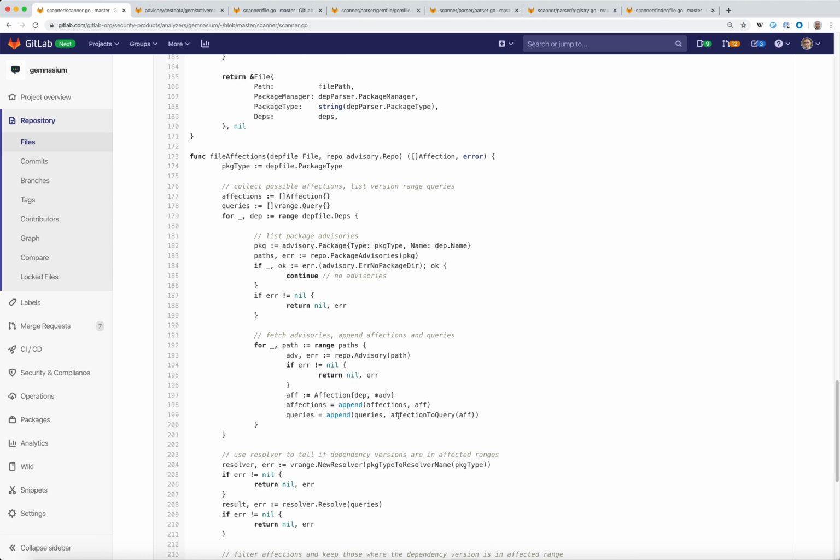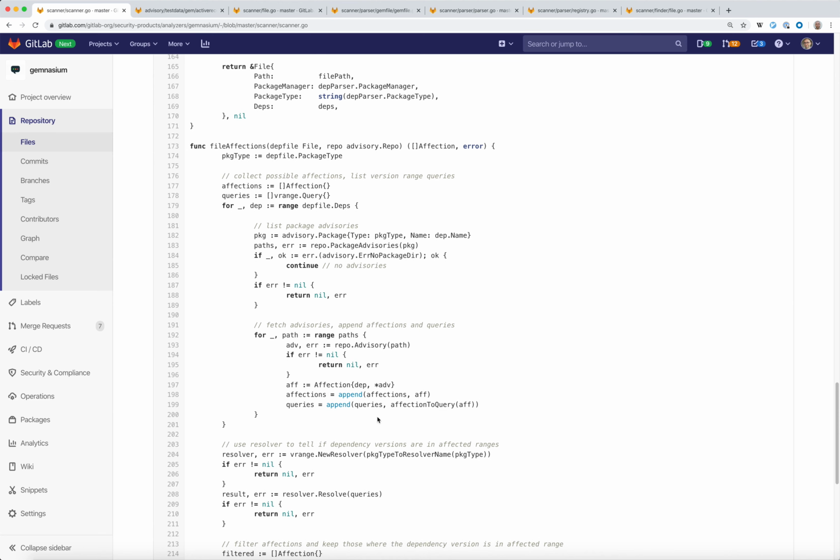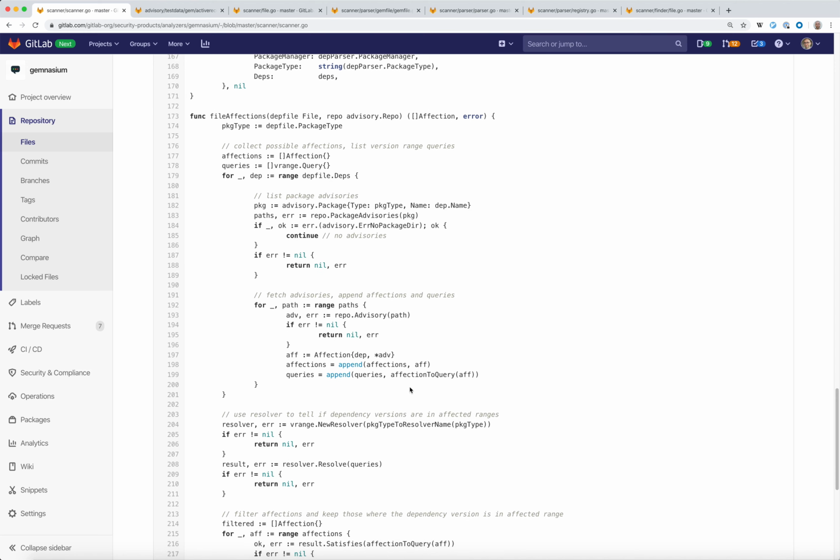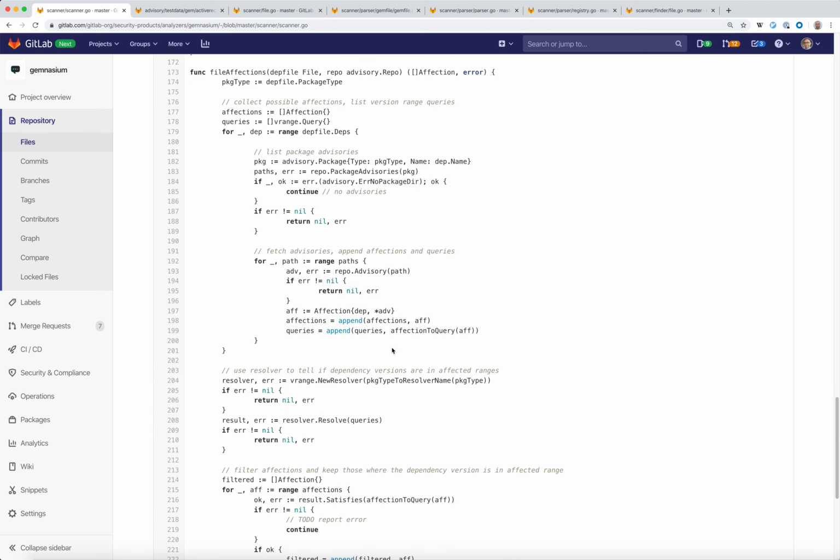So here we collect possible affections. That is a dependency combined with an advisory. And for each affection, we collect queries because we want to resolve the affected range, again, to tell whether a dependency version is affected or not.